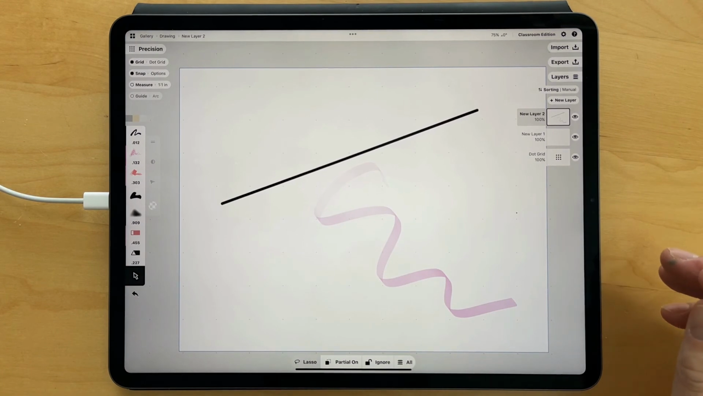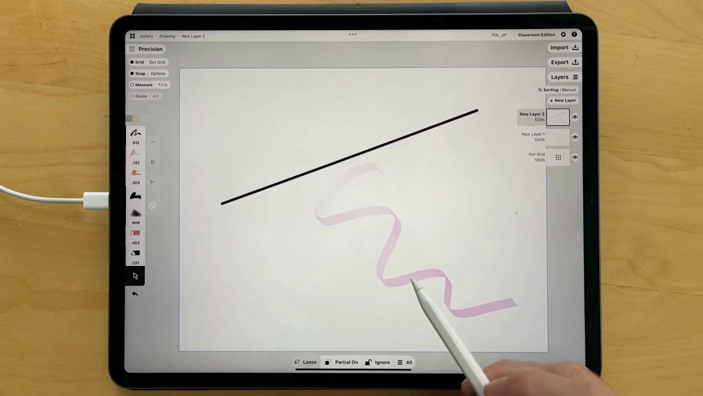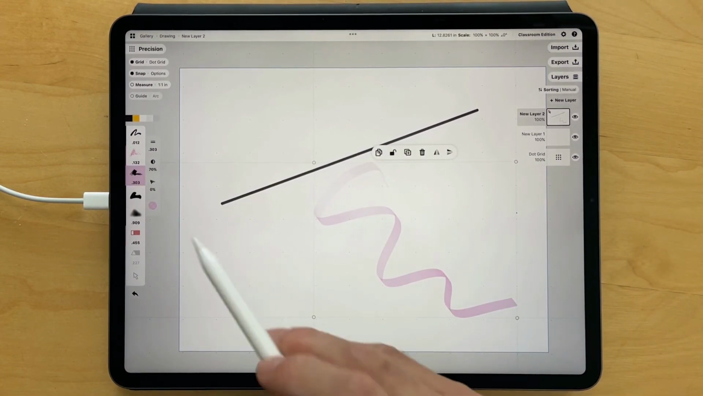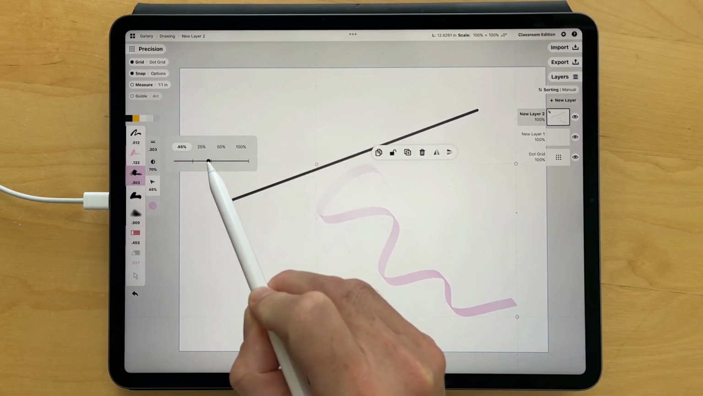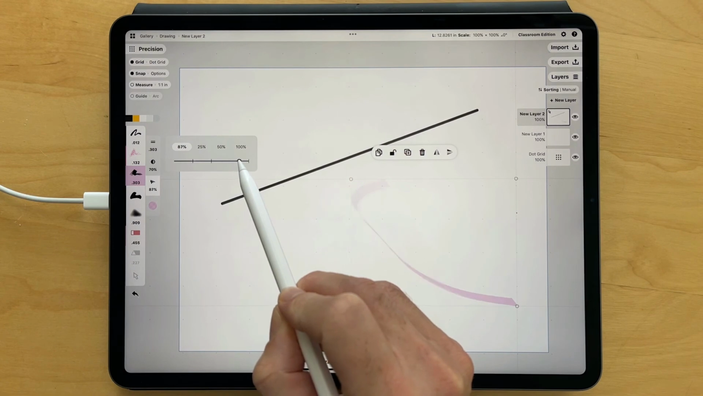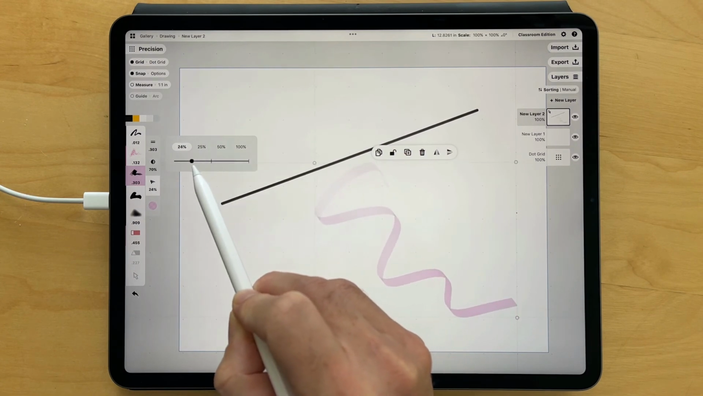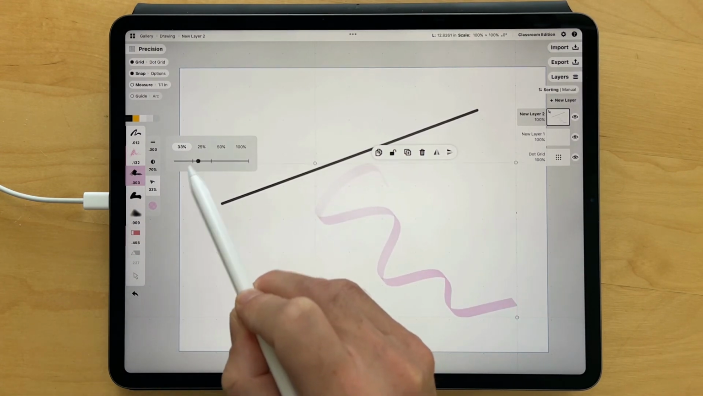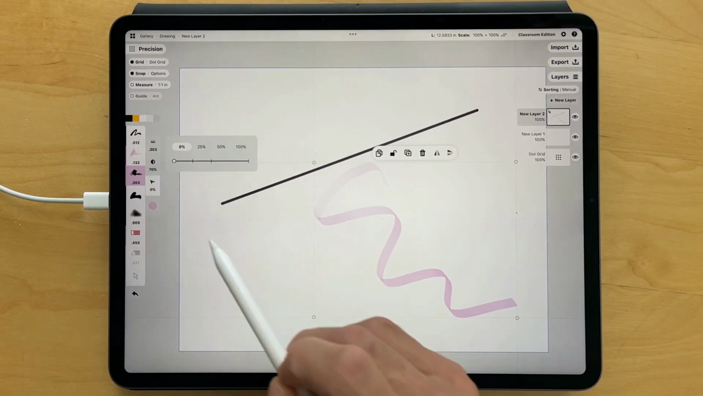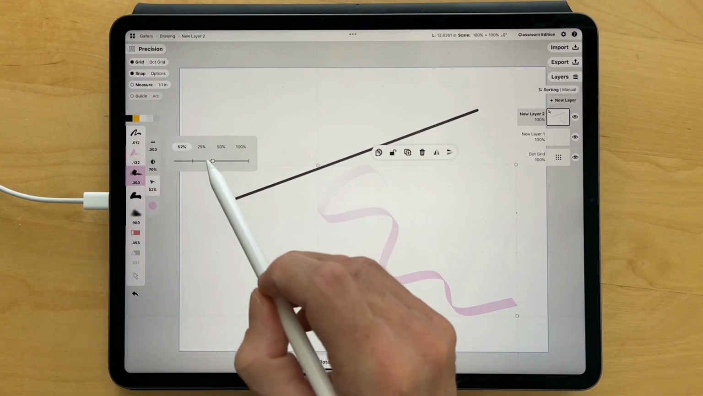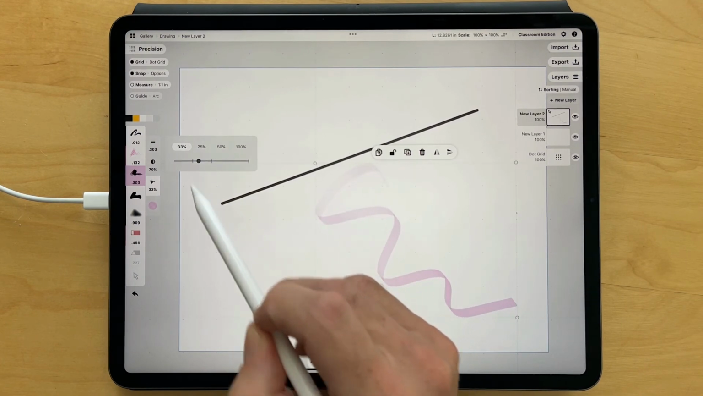Literally every line we put down is a vector, and we can adjust this later. So even here, because I drew this as a smooth curve, I can sharpen it. Select this again. Go to the original version. See? So super, super useful.